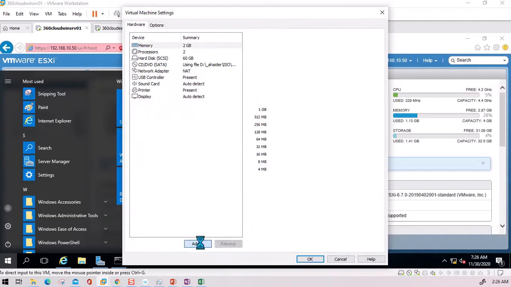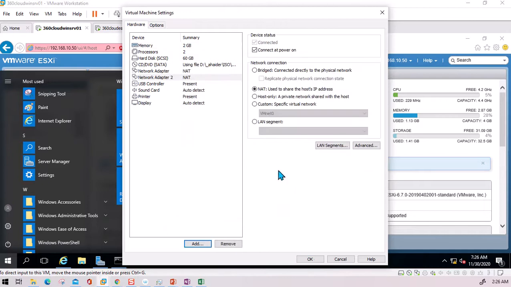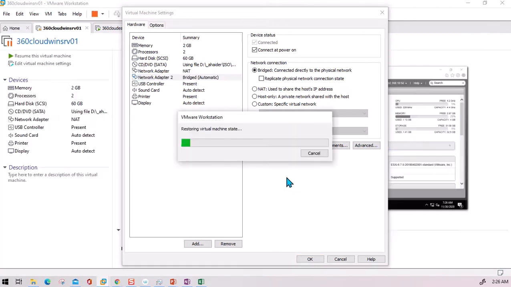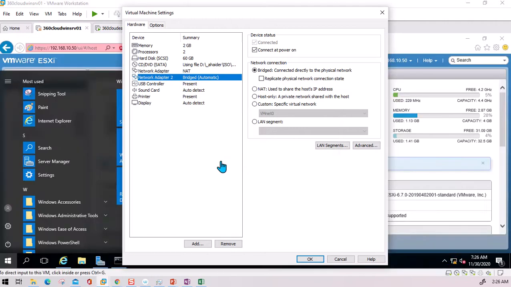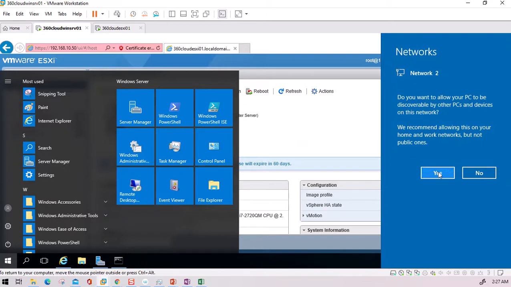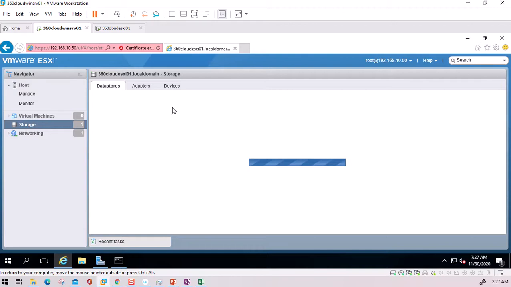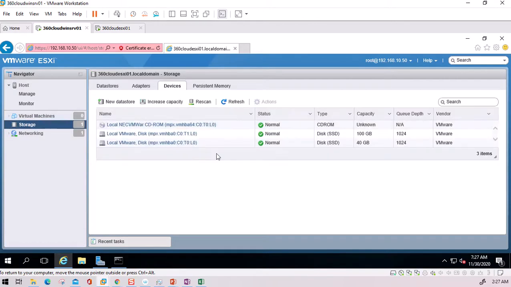So from here, I'm just going to add a new network card, and that network card will be configured as a bridged network card so that it can provide internet. So I'm just going to leave it as is. So right here, all I need to do is that a new network card is added, and here let's first verify the storage. So I'm going to the storage, and here I do see 100 GB disk added.